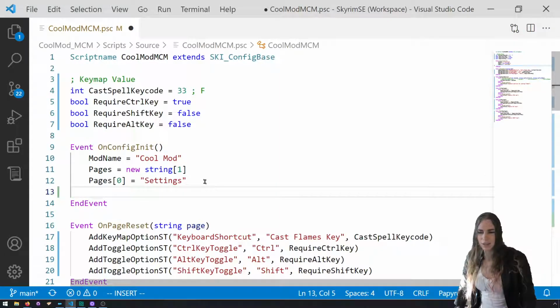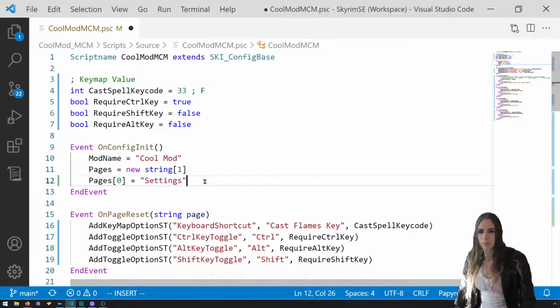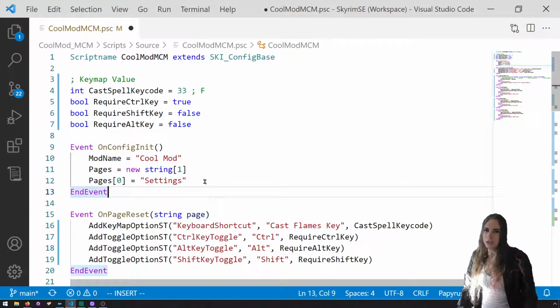Cool, whatever. And now, what's interesting is because this is a quest, we should actually be able to, from on config init, start listening to a keyboard shortcut. It's weird to do this from an MCM. I wouldn't do this from an MCM. What I would do is make another quest script that just extends quest, or a player script or something. And player script is really nice because then on load game, you can make sure you start listening.